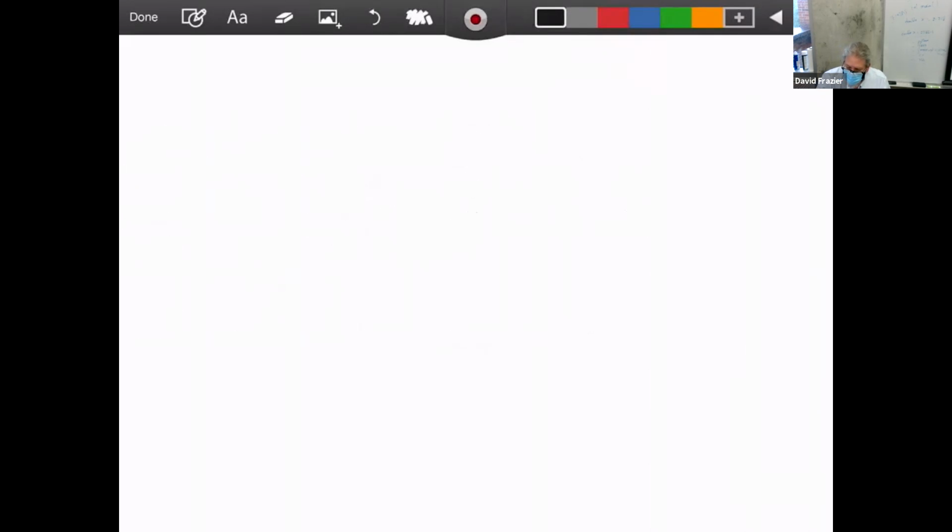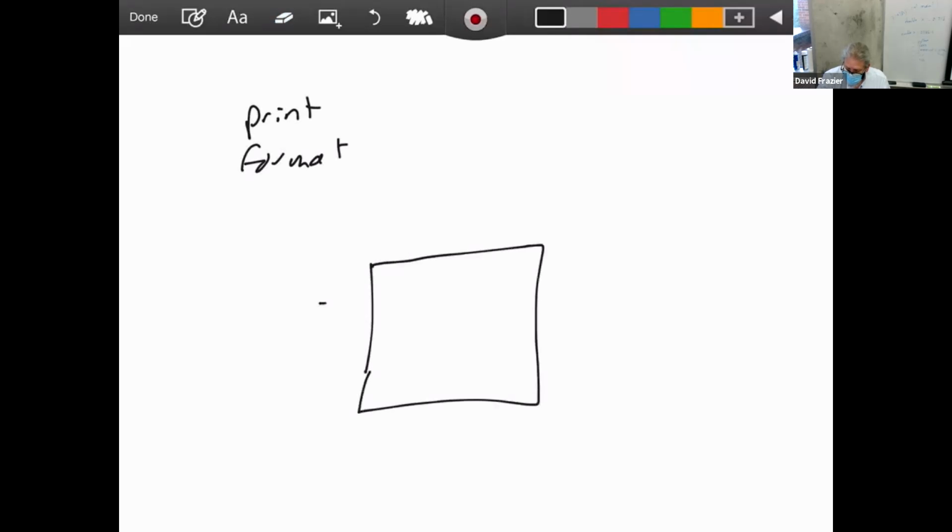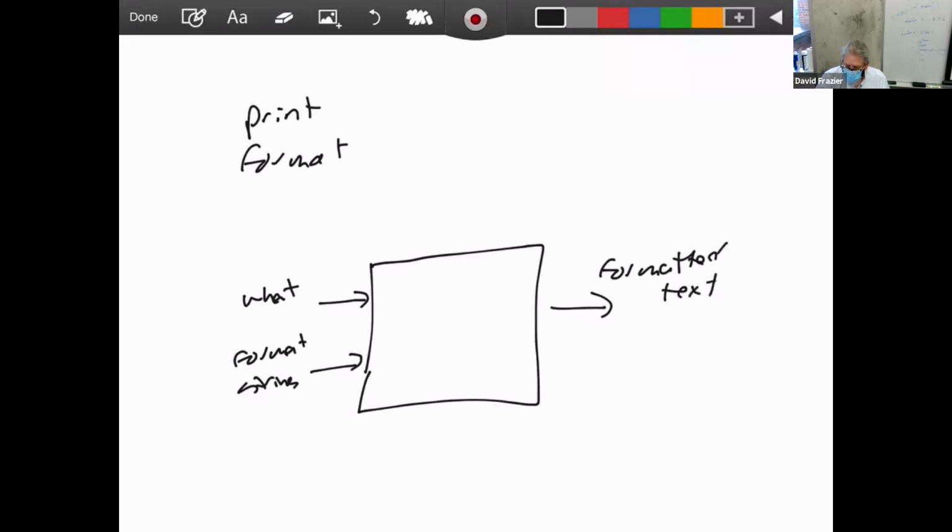So we've already seen the print function. We've seen format, which is a better example. Format is going to take in what to print and the format string, and we'll output formatted text. We've seen these before, so there's a lot of them built in. In fact, we've already used import random before, which is the next thing the book talks about.